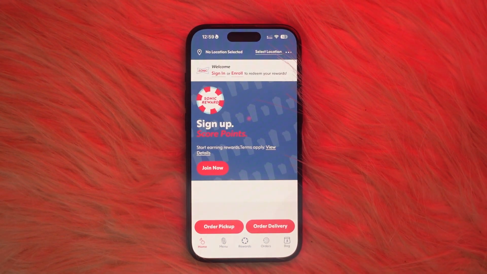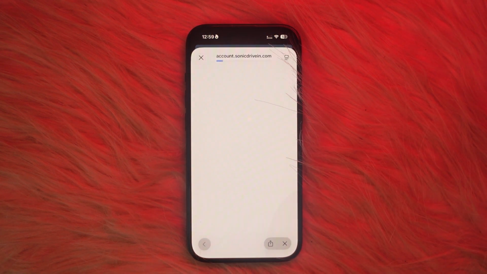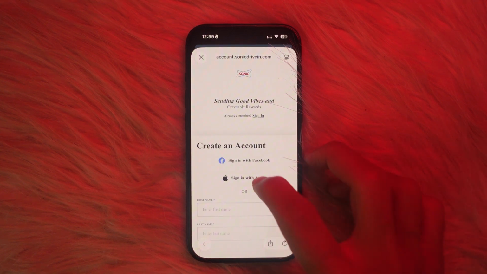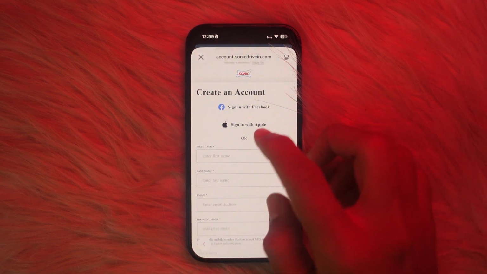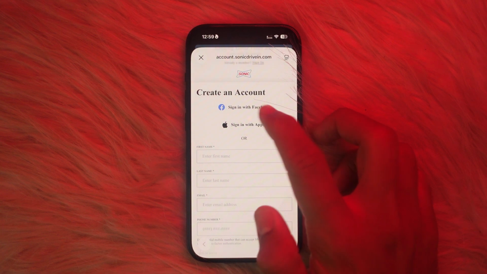Click on allow again. And here you'll see a join now button over here. Simply tap on join now and it will redirect you to the official website. After that, if you want to sign in with the app, if you want to sign in with the Facebook account or your Apple account, you can do so by clicking on one of these.